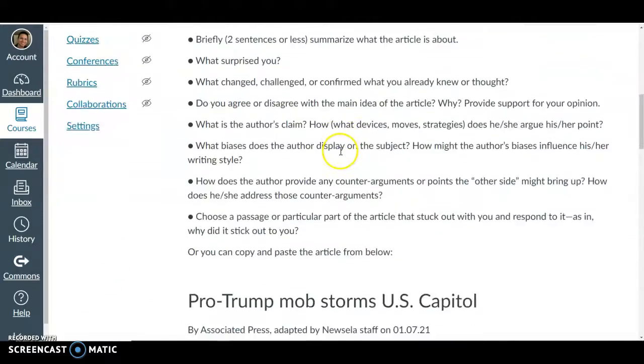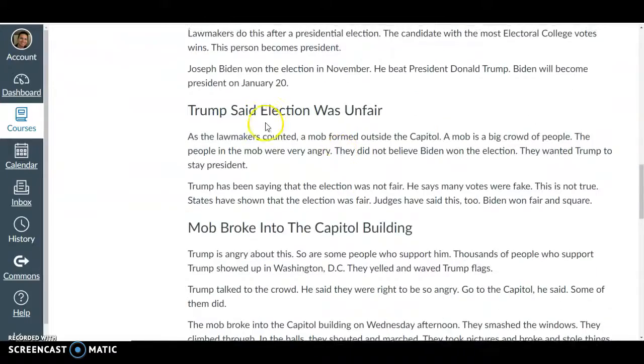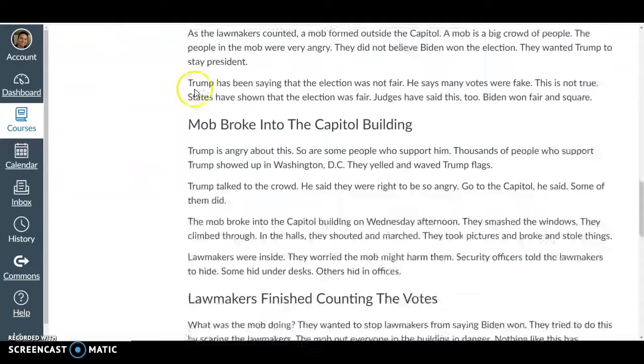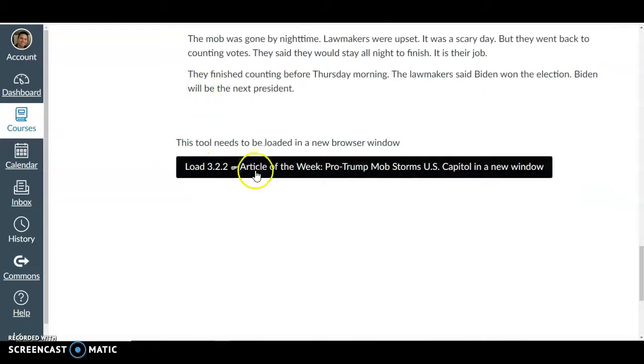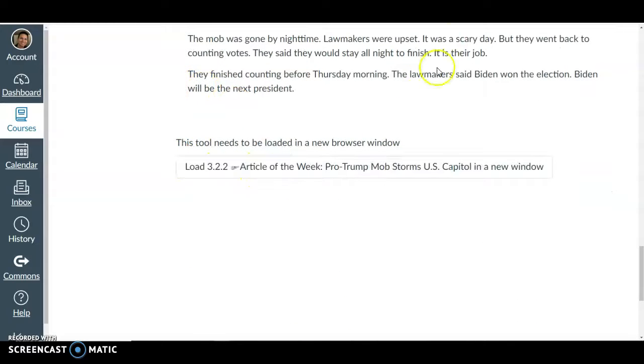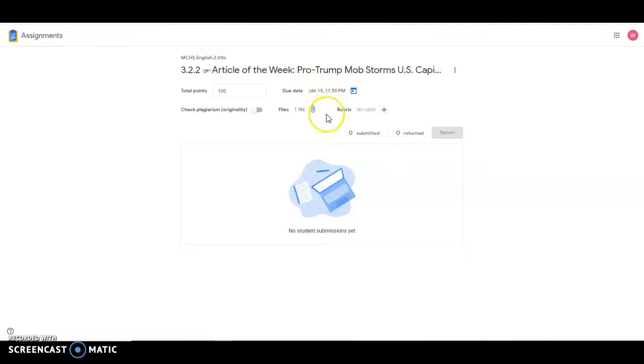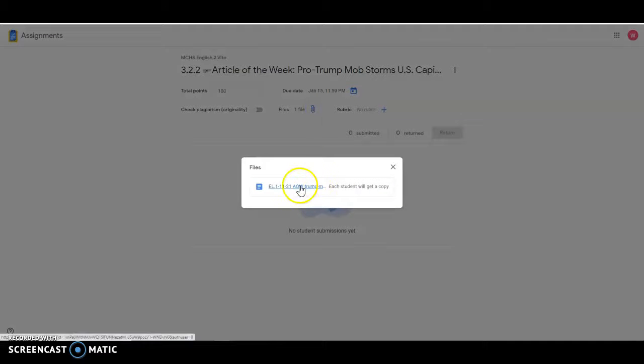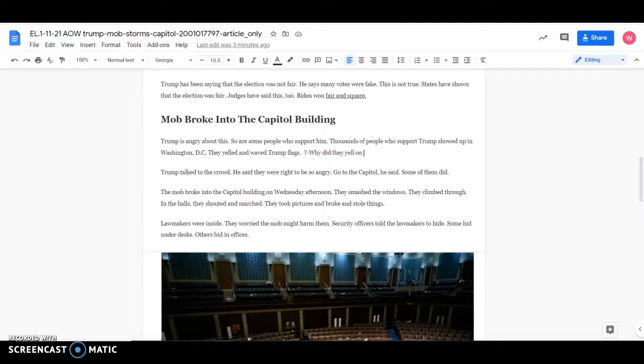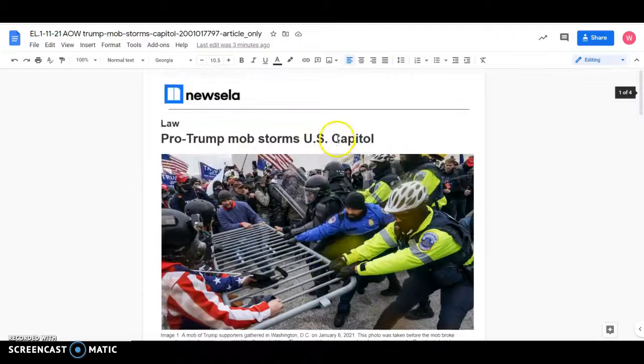So you're going to go to the bottom. Again, the article is here, but you'll have to click this. It's going to open up in a new window. And then you're going to click here. It says File. Click it again. And this is your article of the week.